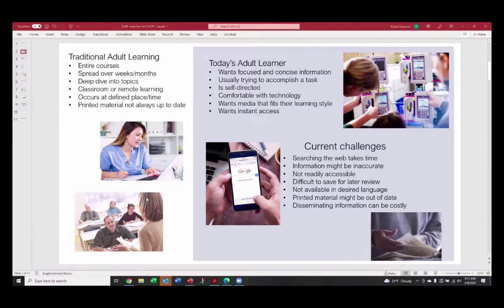So if you look at the adult learner, so that would be either professionals or family members of your patients. Traditionally we learned in classrooms and spread out in courses over weeks or months. And you really did a deep dive into the topic. So if it was history of Western civilization, you learned the whole history of Western civilization, in a structured classroom environment at a defined place and time. And as soon as the textbooks were printed, they were out of date, right?